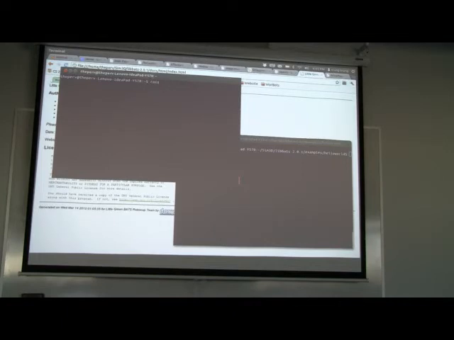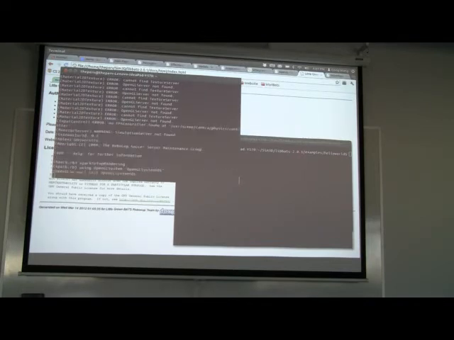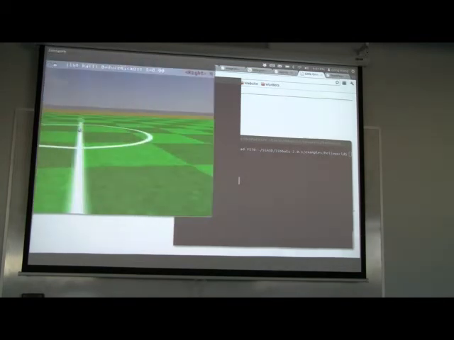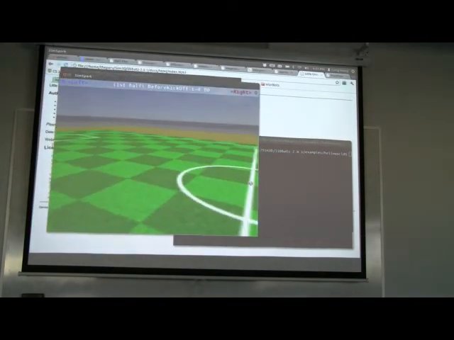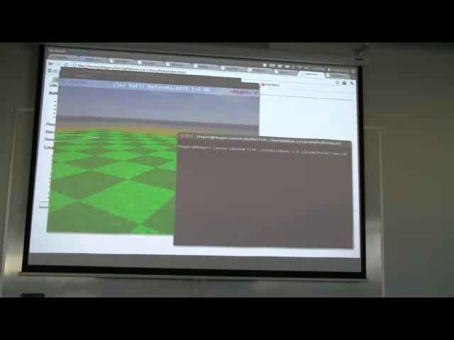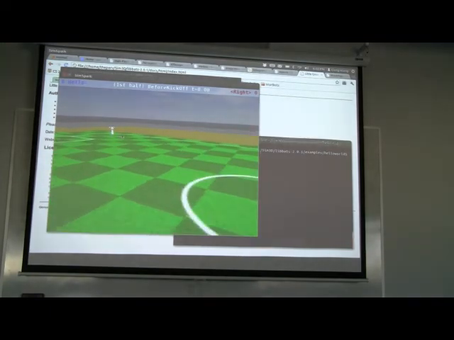So here, let me run the, oops, wait. Let me run this 3D simulation server. Okay. Now let's run our Hello World agent. You see, our agent is there.